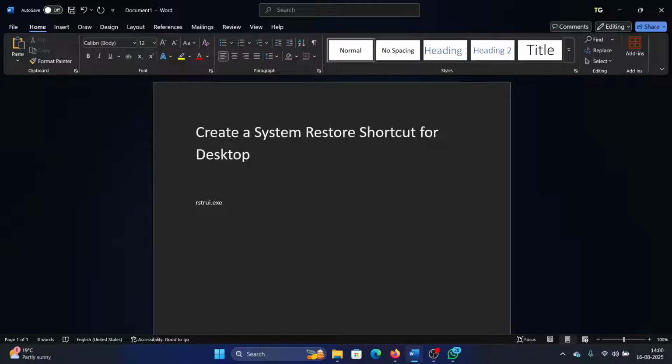So we have a command which is rstrui.exe. I'll make it larger so that you can see. I have shared it in the description section of the video as well.